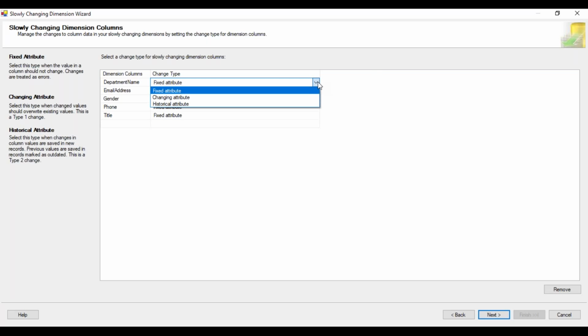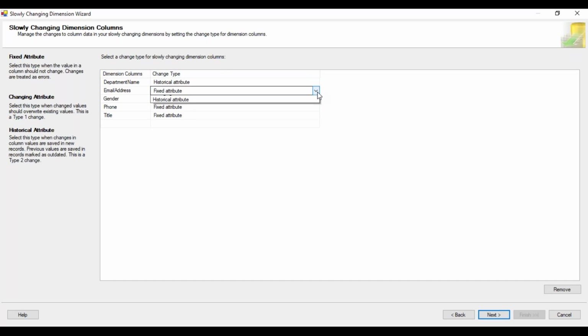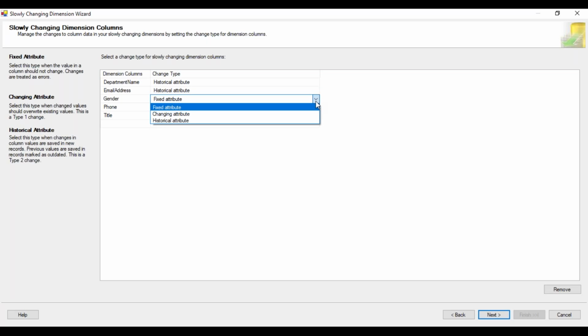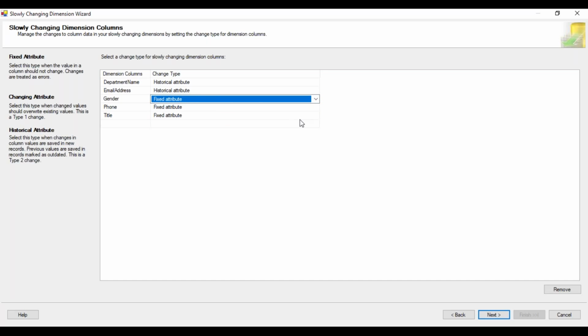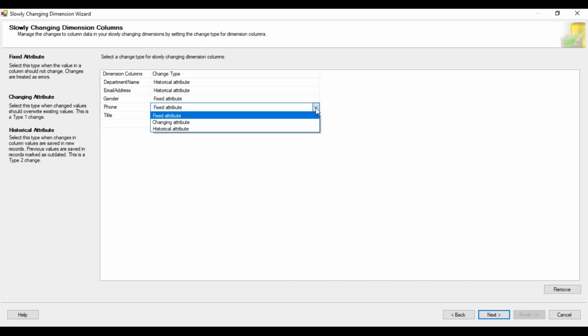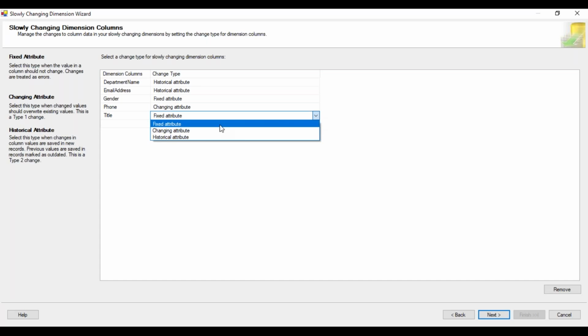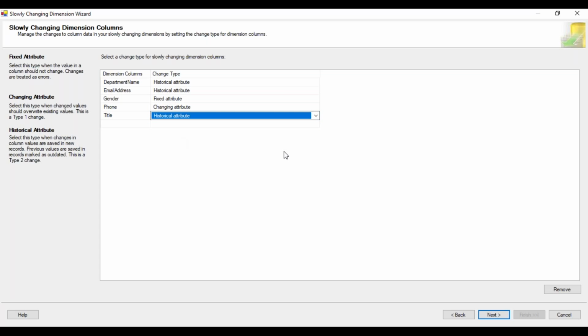So now for department name, I want to retain the history. So I'm going to define it as a historical attribute. For email address also, I want to retain the history. So I'm going to define this again as a historical attribute. For gender, as we mentioned, we want to mark it as a column for which if the value changes, we want to be made aware of that because it might be invalid data. So I'm going to define it as a fixed attribute. Phone number, the value might change, but I do not want to track the history. So I'm going to define it as a type 1 attribute or a changing attribute. Title, again, the job title changes. I want to be able to track the history. So I'm going to define this as a historical attribute.